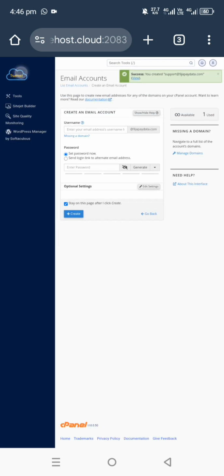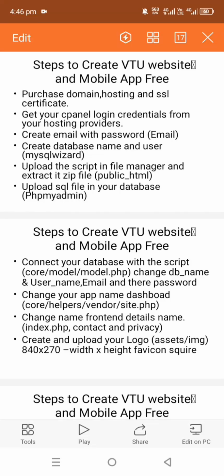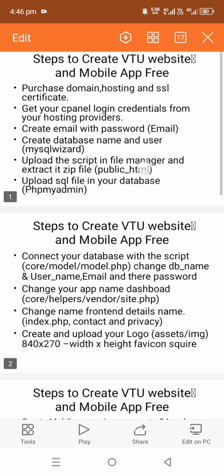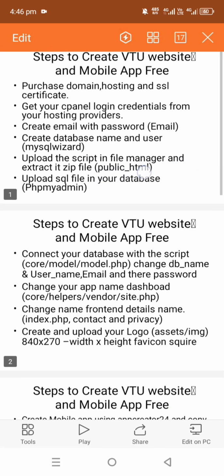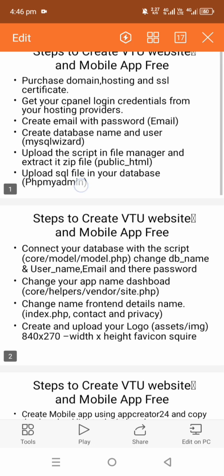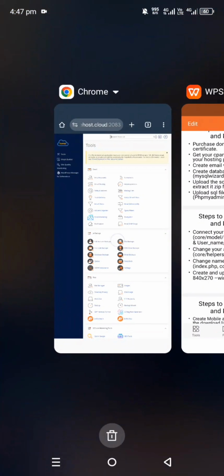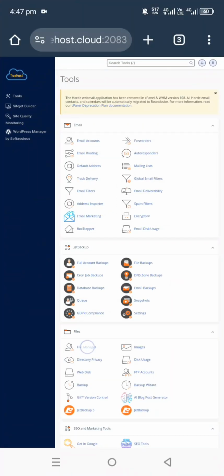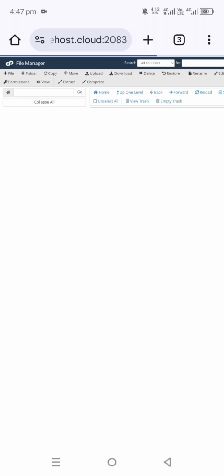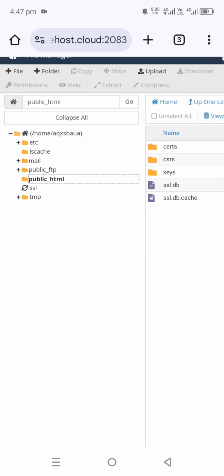Now that I have finished with this, what remains is just to upload the database. I have two steps here. First, I am going to upload the script in the file manager and extract the zip file in the public HTML. Secondly, I am going to upload the SQL file in the database. Let me go back to the cPanel to do these things. Click on file manager, then go to the public HTML.